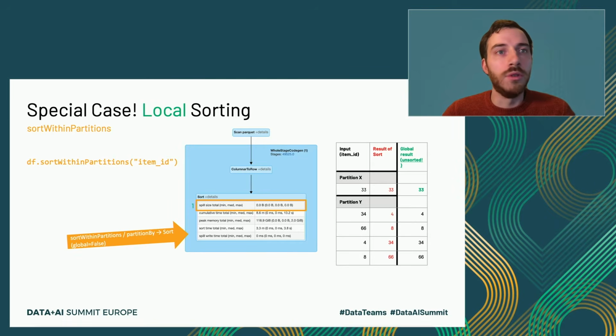If you, for example, do this sortWithinPartitions transformation on your data frame, and here we do this on item ID, then the only operator that you will find, if you look at the center here, is the sort operator. And it's part of this whole stage codegen box. It doesn't require any redistribution of the data. So it will just sort the data as it's distributed over the cluster, in the partitions that you already have.